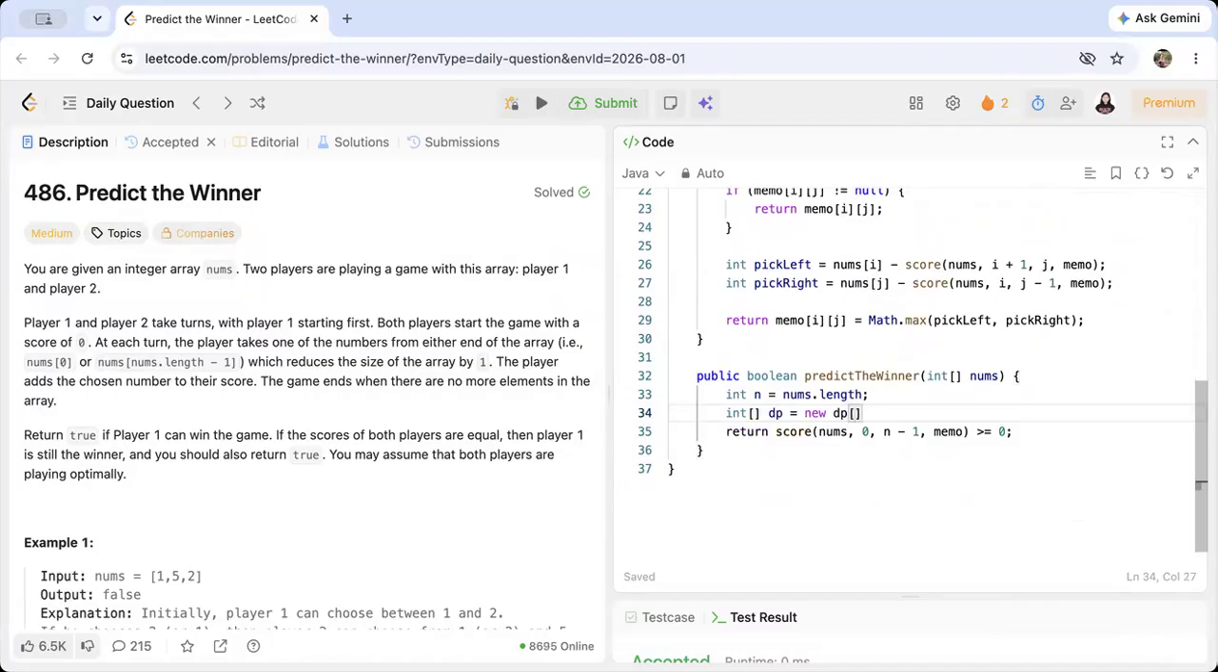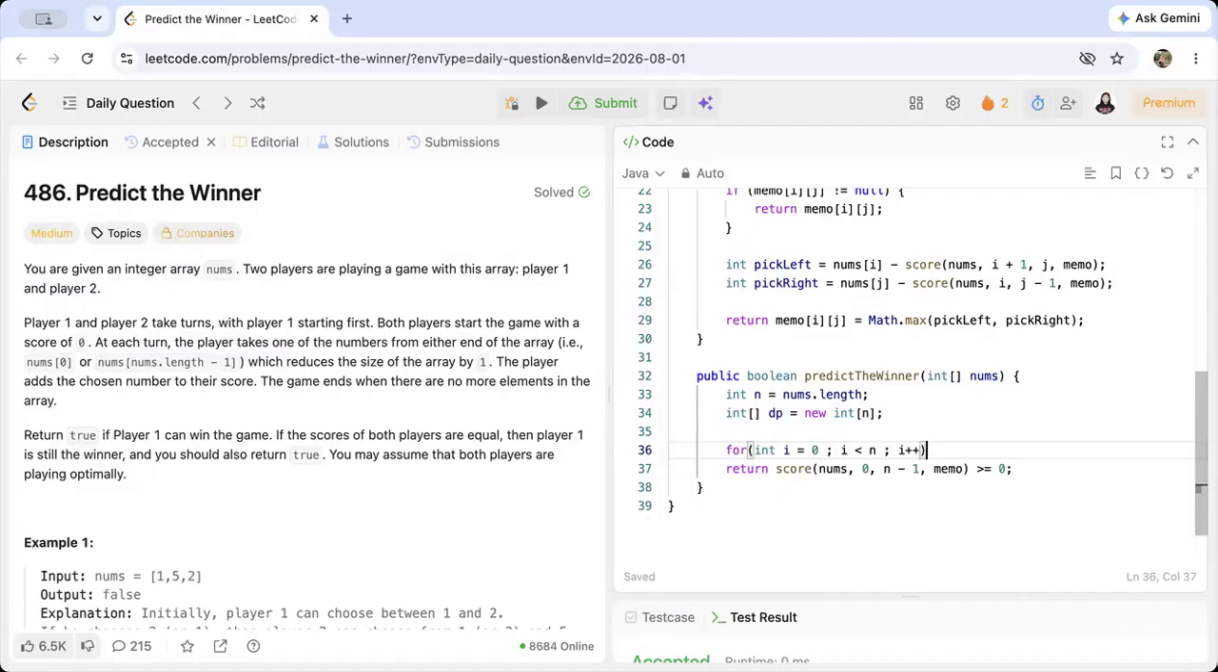And we are going to use a bottom up approach. So new int of size n. What we are going to do, we are first calculating the base case, which is for length 1. So for int i equal to 0, i less than n, i plus plus, what are we going to do? In our dp of i, we are going to store nums of i. Since that is the base case, we have to pick up that exact number.